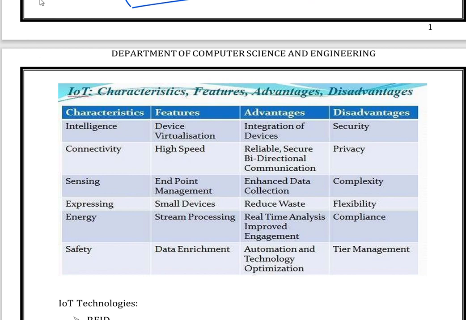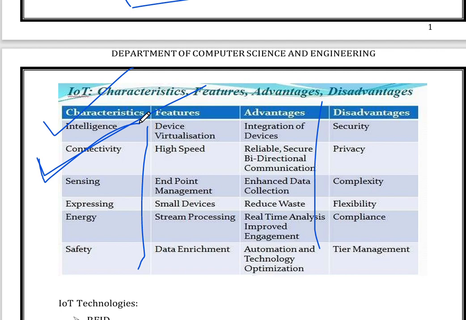Let's discuss various IoT characteristics and features, advantages and disadvantages. IoT is an intelligent machine, so it can do its work uniquely. Connectivity: there is a high connectivity present in it, which is very important. Sensing: it senses the environment through sensors and gives actual information about the environment. Expressing: it can express all those data in terms of data. Safety, energy: it requires less energy, so that's safety.